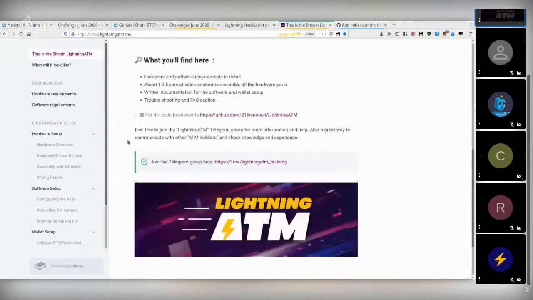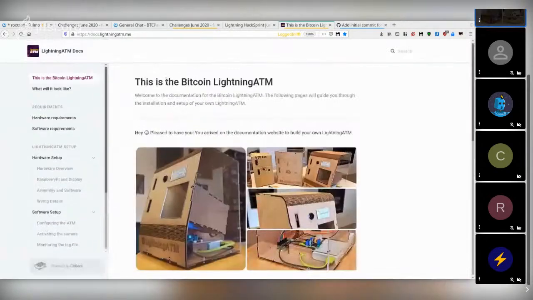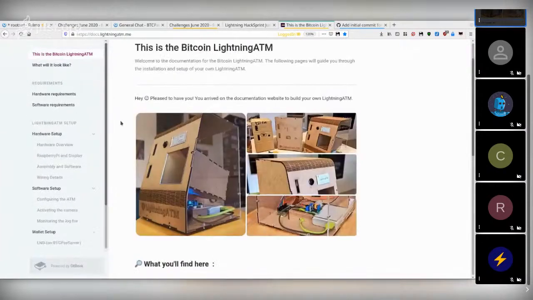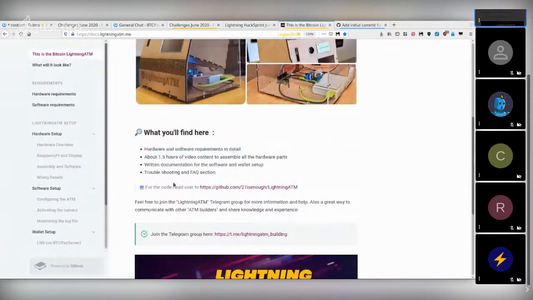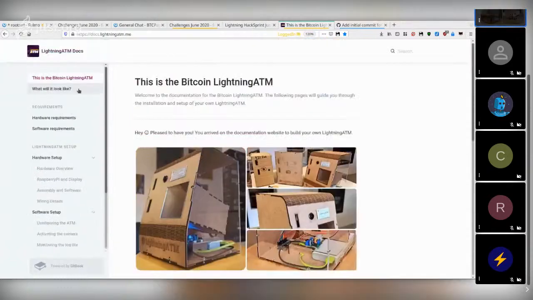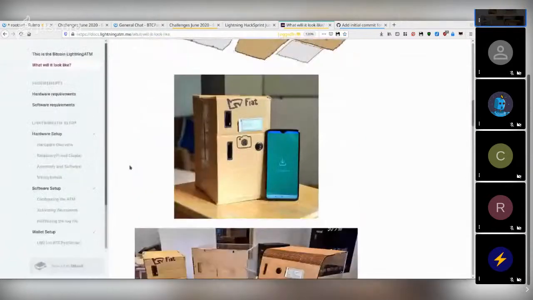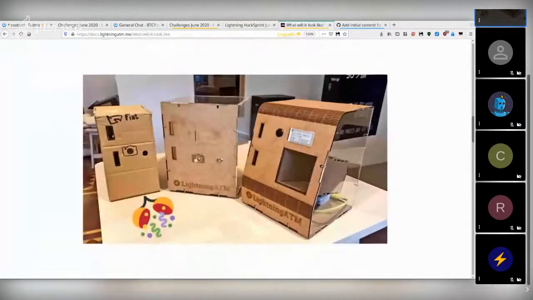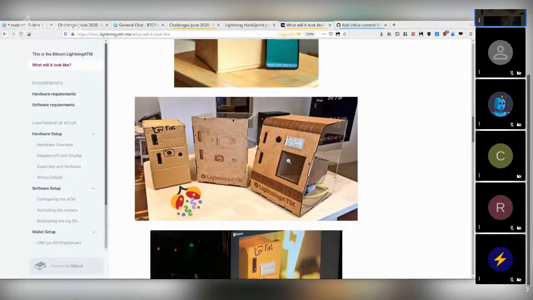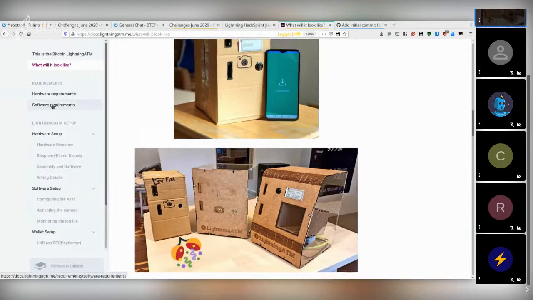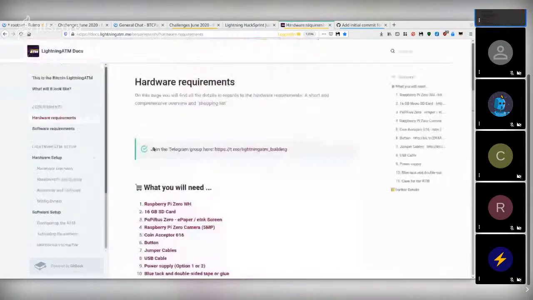Good, cool. Perfect. Maybe I'll give a quick overview here. That's the start page where you land on some information about what you'll find here, and a link to the Telegram group, so join us and ask away if you've got any questions. There is one section with a bunch of pictures if you want to take some inspiration. There you can see the different versions that have evolved over time. The first cardboard box, then that intermediate box, just a cube really, and then the latest version, which also has round corners. Then you move on to hardware requirements and software requirements. Two pages where you get to see all the details.